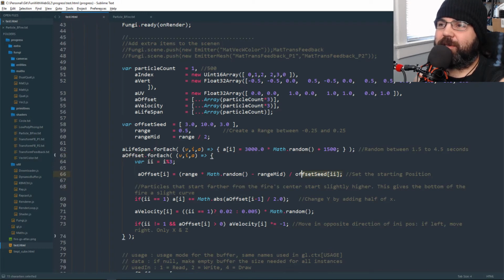So we set up a default starting position where we want our particle to exist. Just like CFN's example, it tries to make the bottom a little more ball-ish, so it creates a different offset. On the Y, it takes X, divides it by 2, and adds it to Y. So that's why ii equals 1. ii will change between 0, 1, and 2, and this gives me the chance to control the X, Y, Z components of our offset and our velocity. So that's what ii is doing.